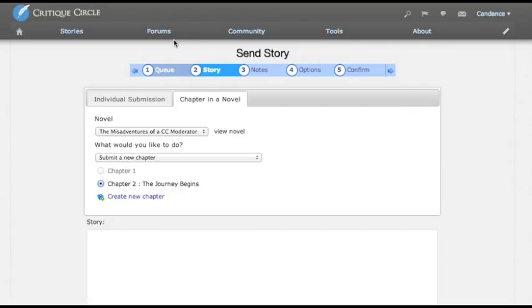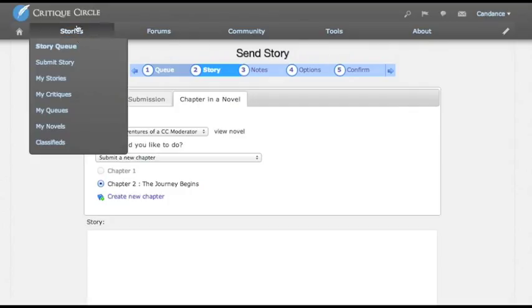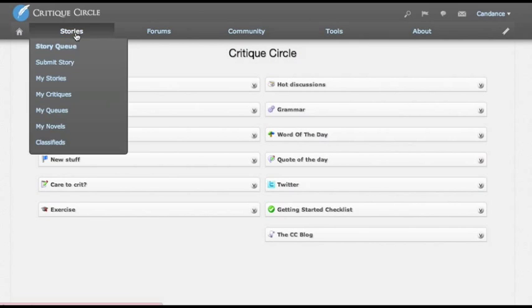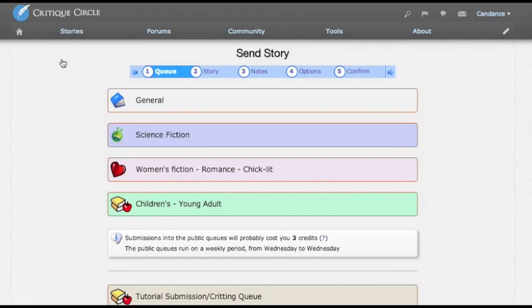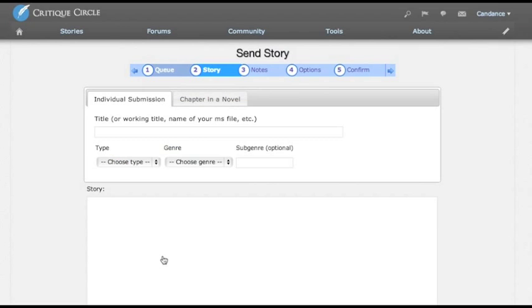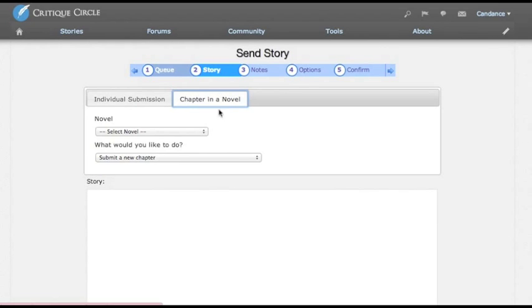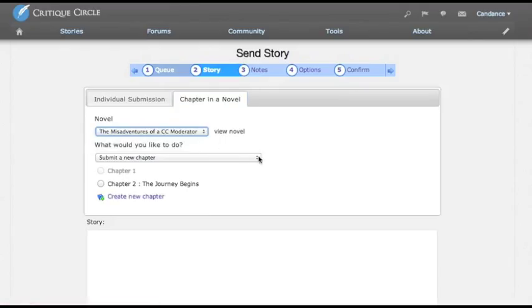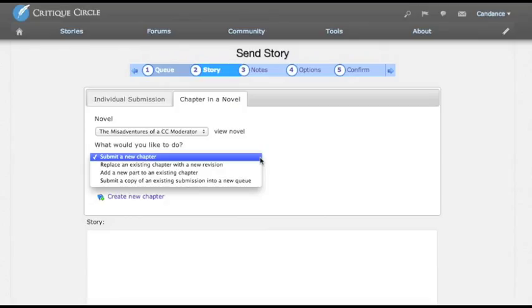And the good thing about this is you do not have to go all the way through your novel if you want to add a new chapter. You can come to the home page and you can start submitting, and then that's when you will choose chapter in a novel. There is more than one avenue to get to this screen, but once you get to this screen, it is the exact same process.